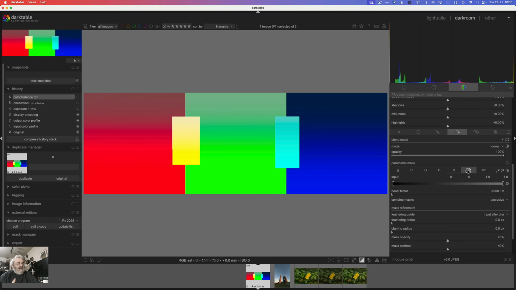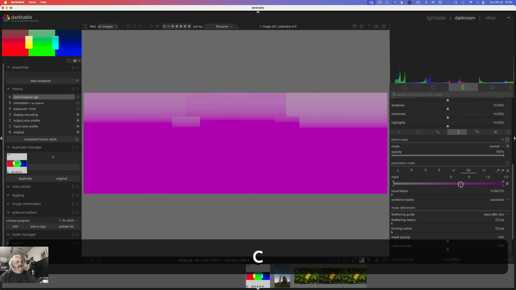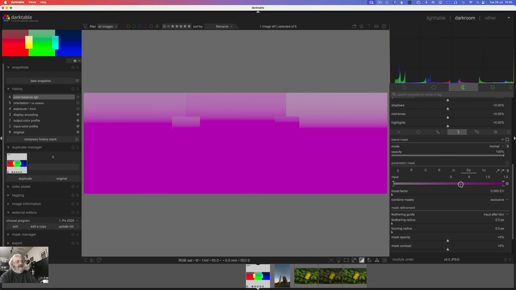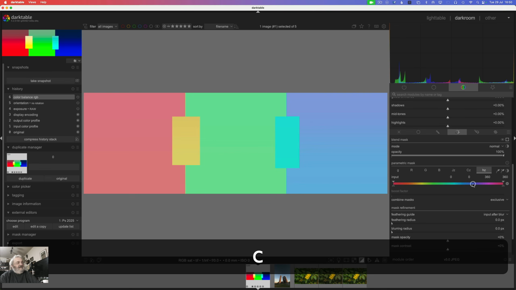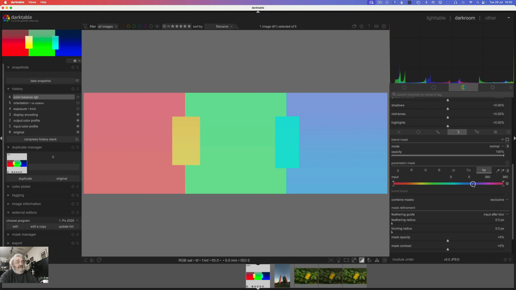What about CZ? Because CZ is saturation. So let's click on CZ and hold down the C key, and there you can see differences in saturation. And then of course we've got hue, and hover over the scale, hold down the C key, and there you go. So that is our image broken up into hues.